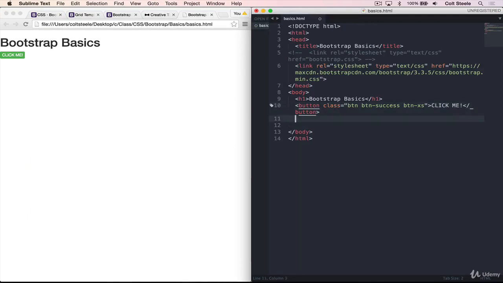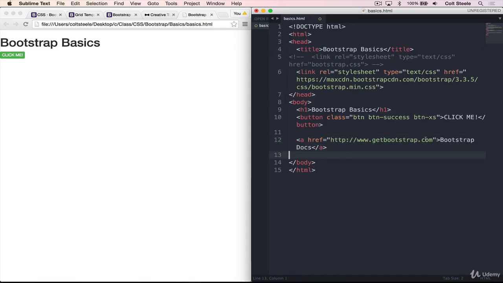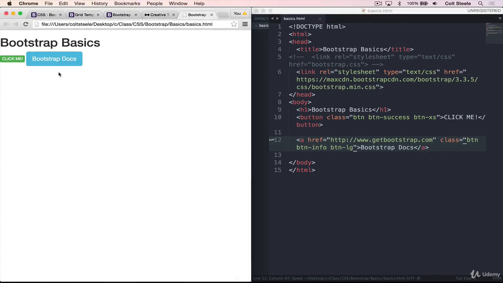And let's add in a few more buttons, but this one will be an anchor tag. And this will be an A tag where we have href equals http://www.getbootstrap.com. And then the text will just say bootstrap docs. Let's make this a little bit bigger. And then we'll add in class. And class needs to equal btn. And let's do btn-info. And we'll make it large, btn-lg. And refresh.